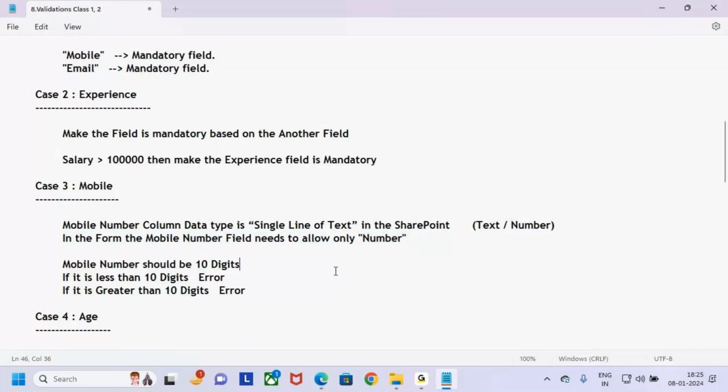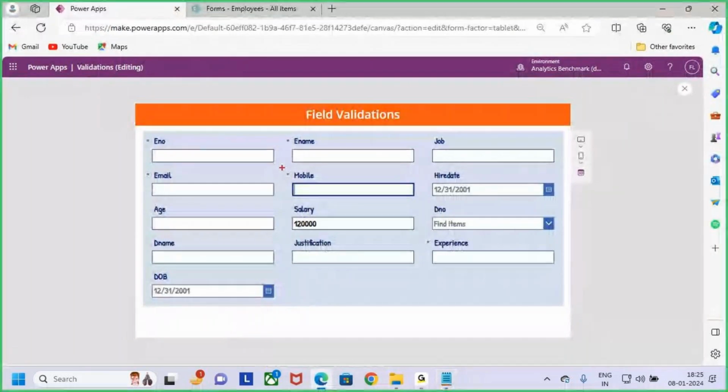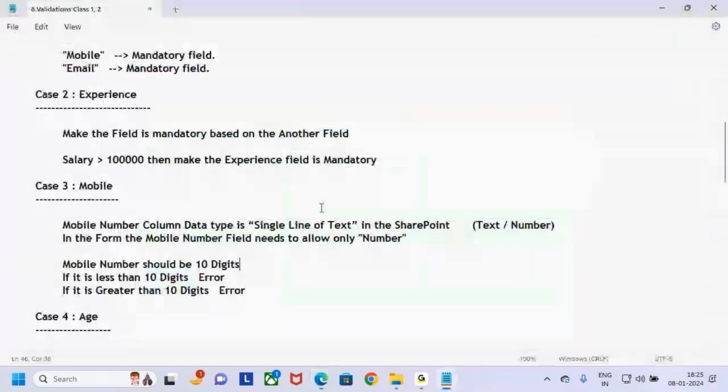Why? Because the mobile number is a numerical data type, and numerical values are what I want to insert. It will allow the text values also, but I don't want to allow the text values. I want to allow only numerical values. So this is my first requirement.